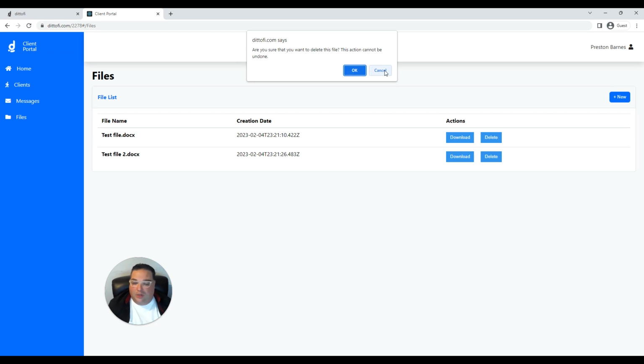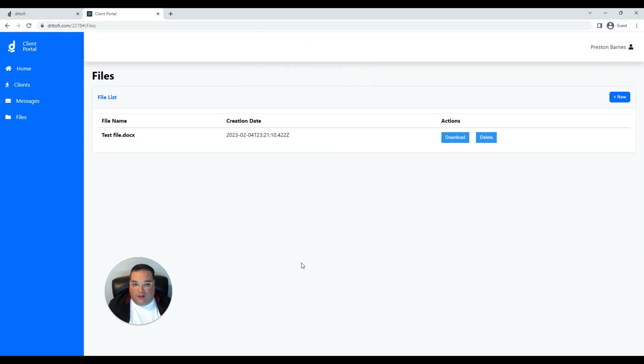Now I'm just going to hit cancel because we want to make sure that if we hit cancel, it's not actually going to delete the file. And nothing happens. Let's refresh this page just to verify. And we got 2 files. But now let's go ahead and hit delete. And instead of hitting cancel, let's go ahead and say yes, we want to delete this file.